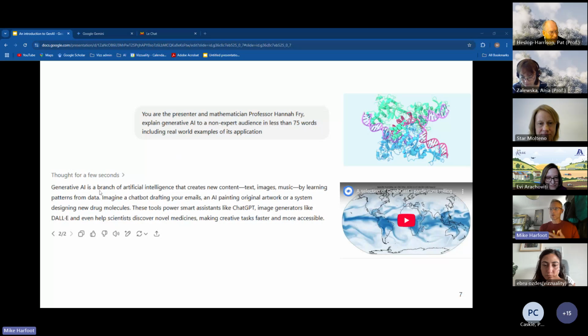Generative AI is a branch of artificial intelligence. It creates new content, text, images, music by learning patterns in the underlying data. And that's the important thing. Could be things like drafting emails, producing original artwork, or designing new drug molecules.